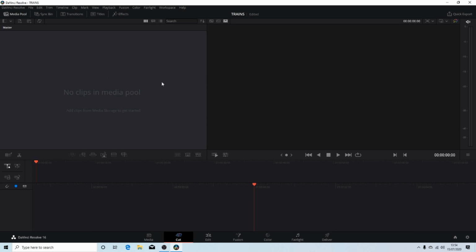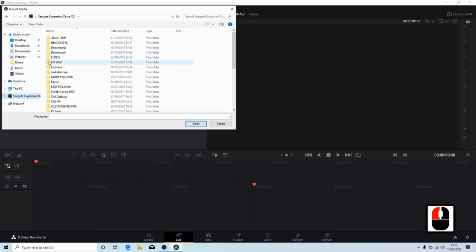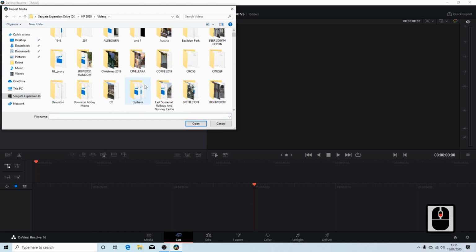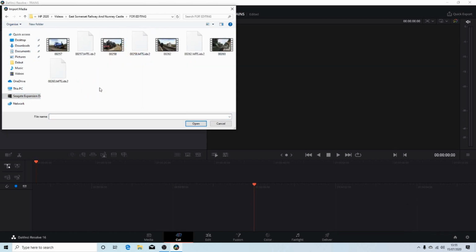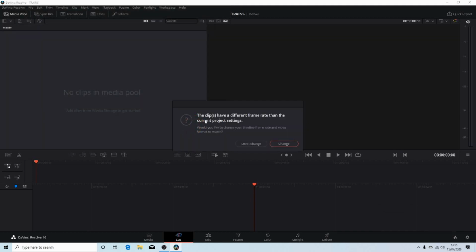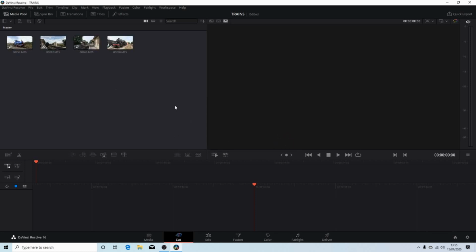Okay, so to bring some video clips into Resolve, you've got a few options, but if you just come up to the top left and select import media, now what you need to do is navigate to the folder where you've stored your videos, and then select the videos that you want to use. If you hold down control and select the videos you intend to use, these are MTS videos, and then select open, this should come up if you haven't set your frame rates up. It says that it's different frame rates, so you could select don't change if you want to stick with a certain frame rate, but I'm going to select change. And this will set everything up to work fine.